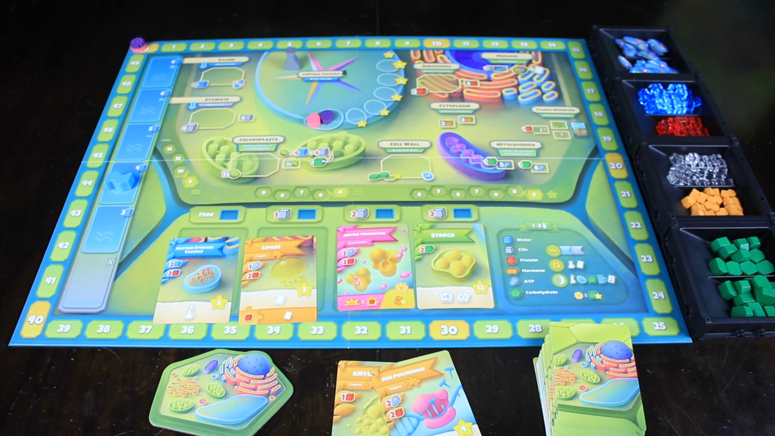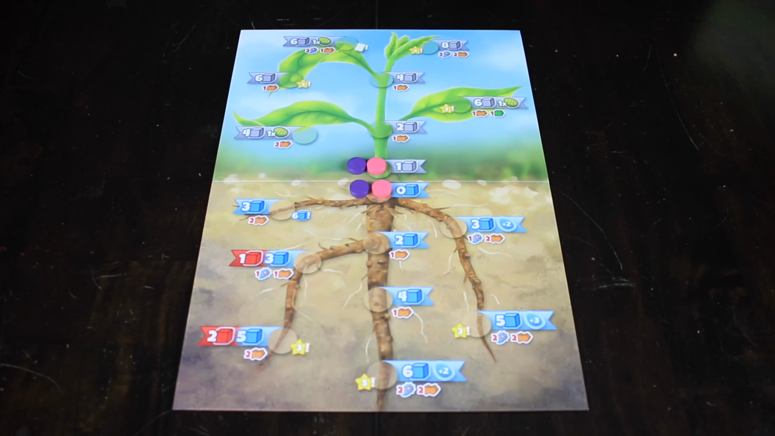You're trying to get as many resources as you can in order to turn those resources into usually carbohydrates so you can build a cell wall or other things that use those carbohydrates in order to get a ton of victory points. Now, there's one last thing I want to show you, which is the income track. All right, this is our income track.